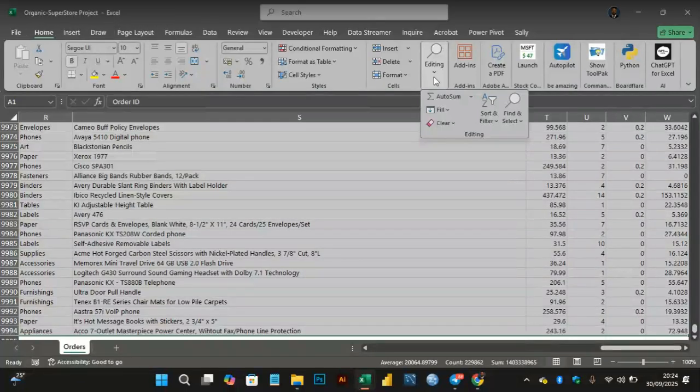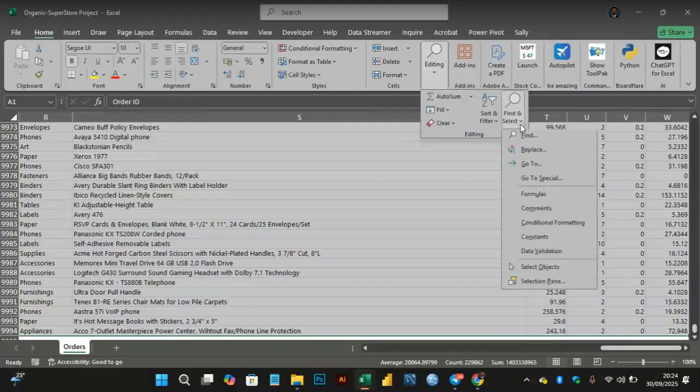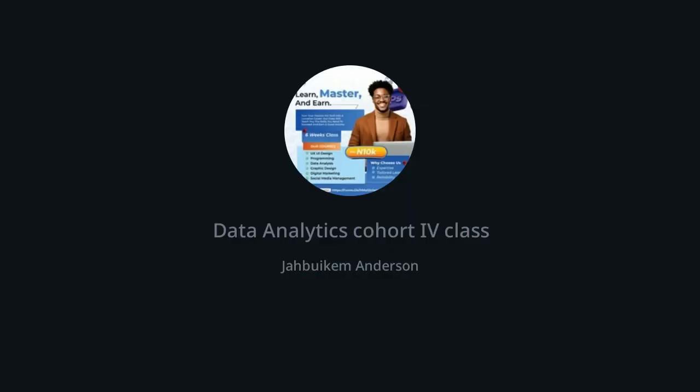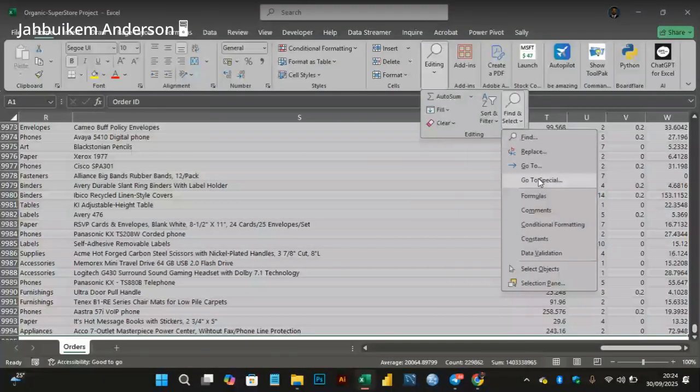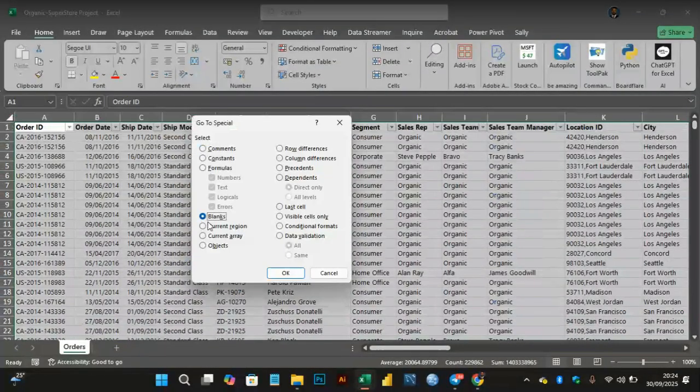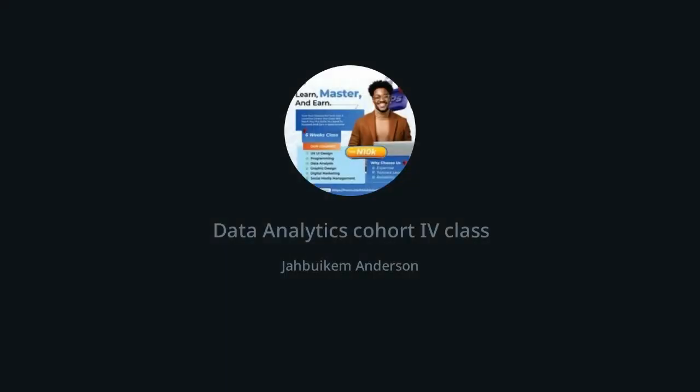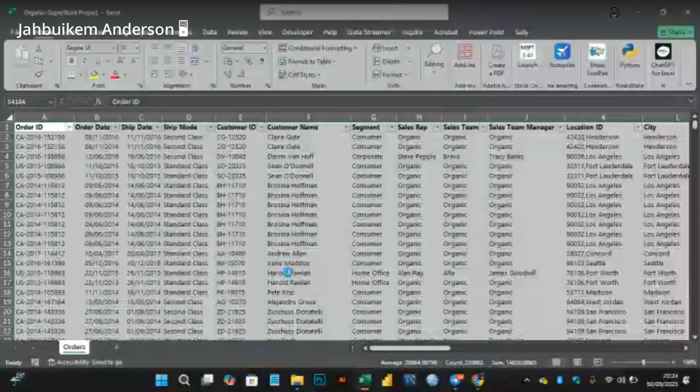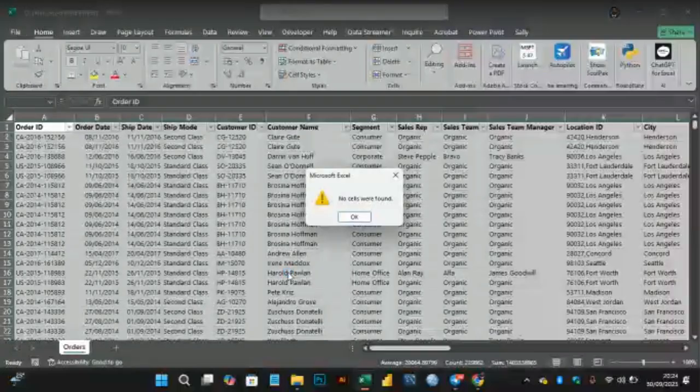Let's see how it goes. So we go to the find and select. We go to special, and you're going to look out for blanks over here. So this will help us to fish out blanks easily, just like we already know, right? We click on OK. So it will ransack the entire 9,994 rows of data to help us find whether there's any blanks in it. Fine, there is no blanks. So no cells were found.